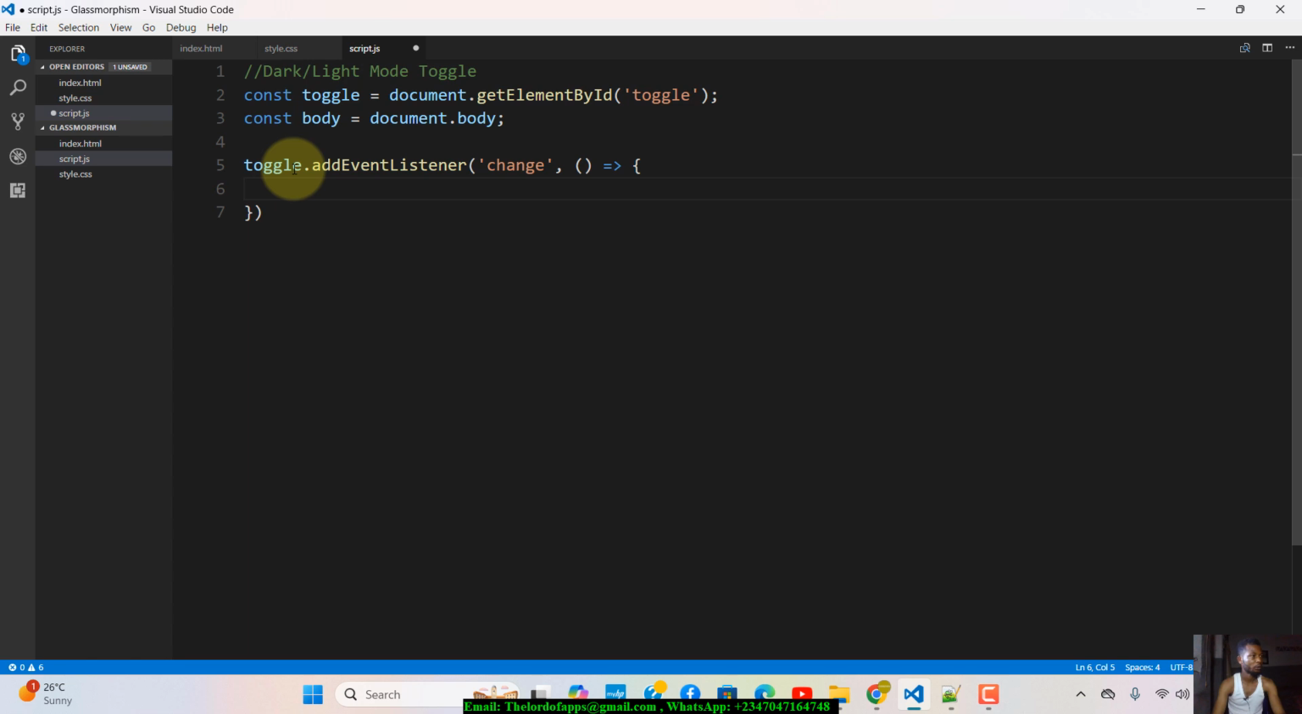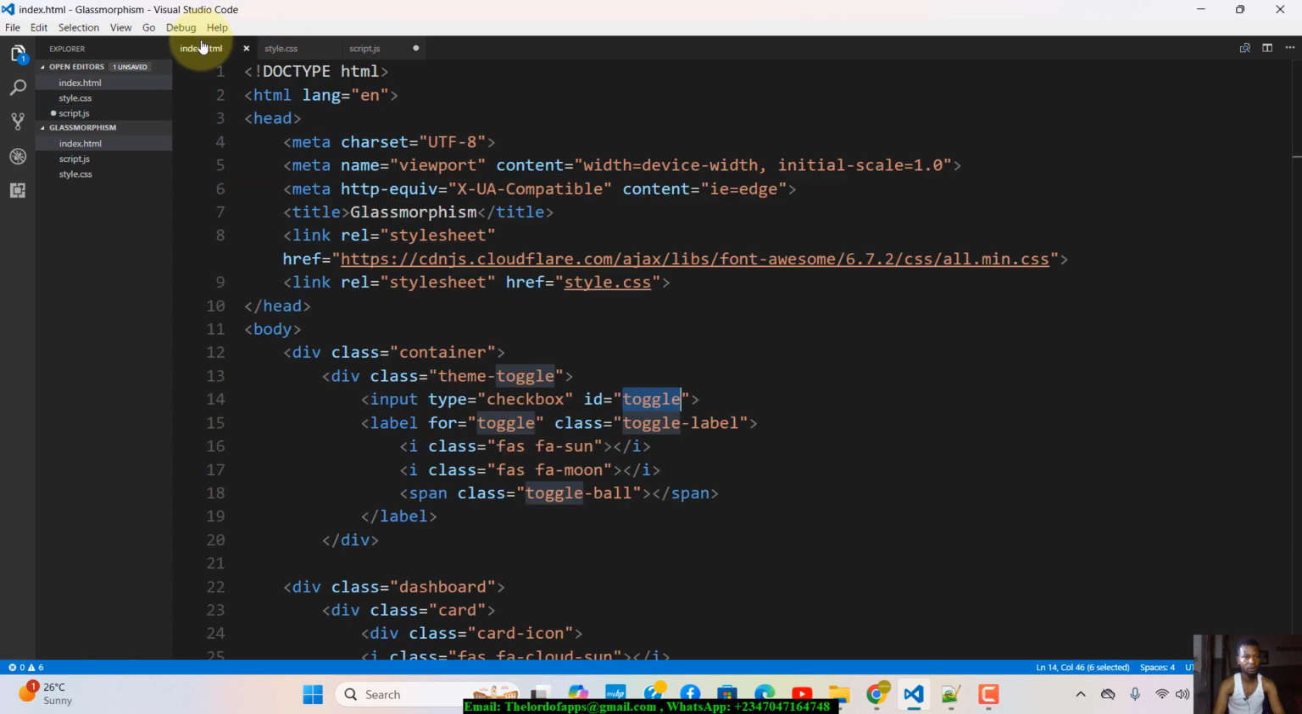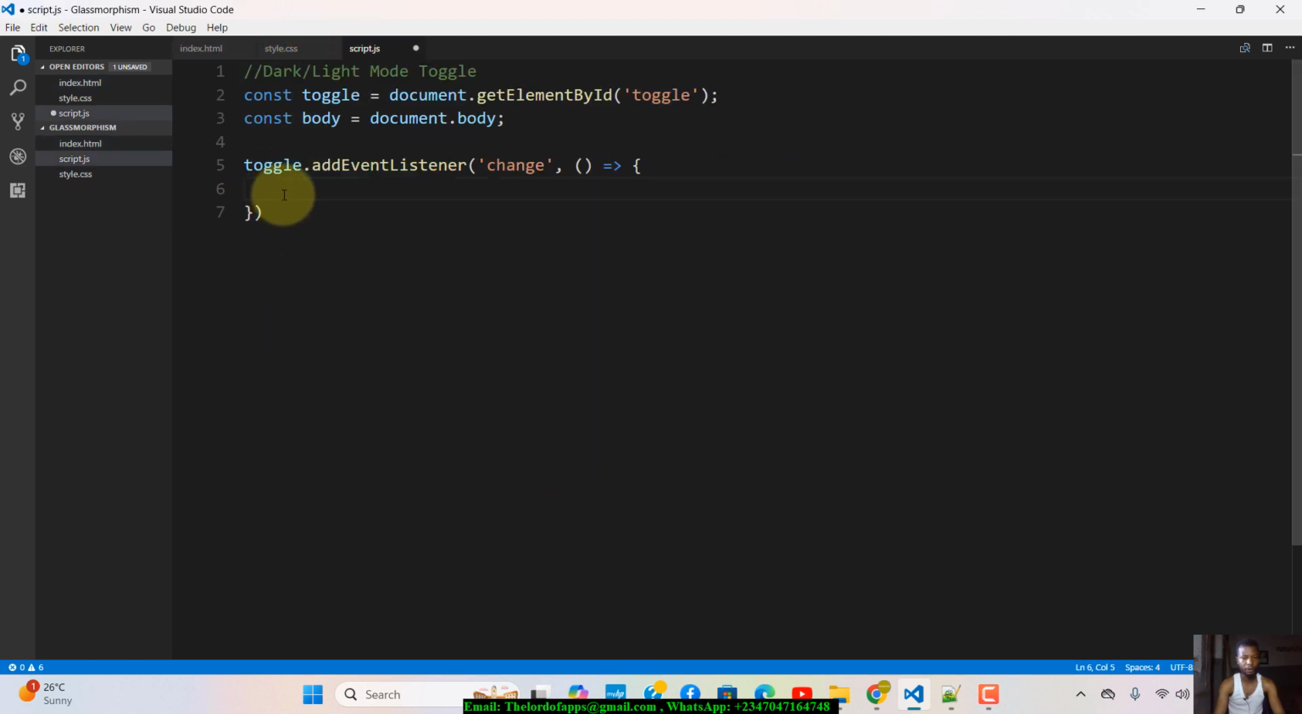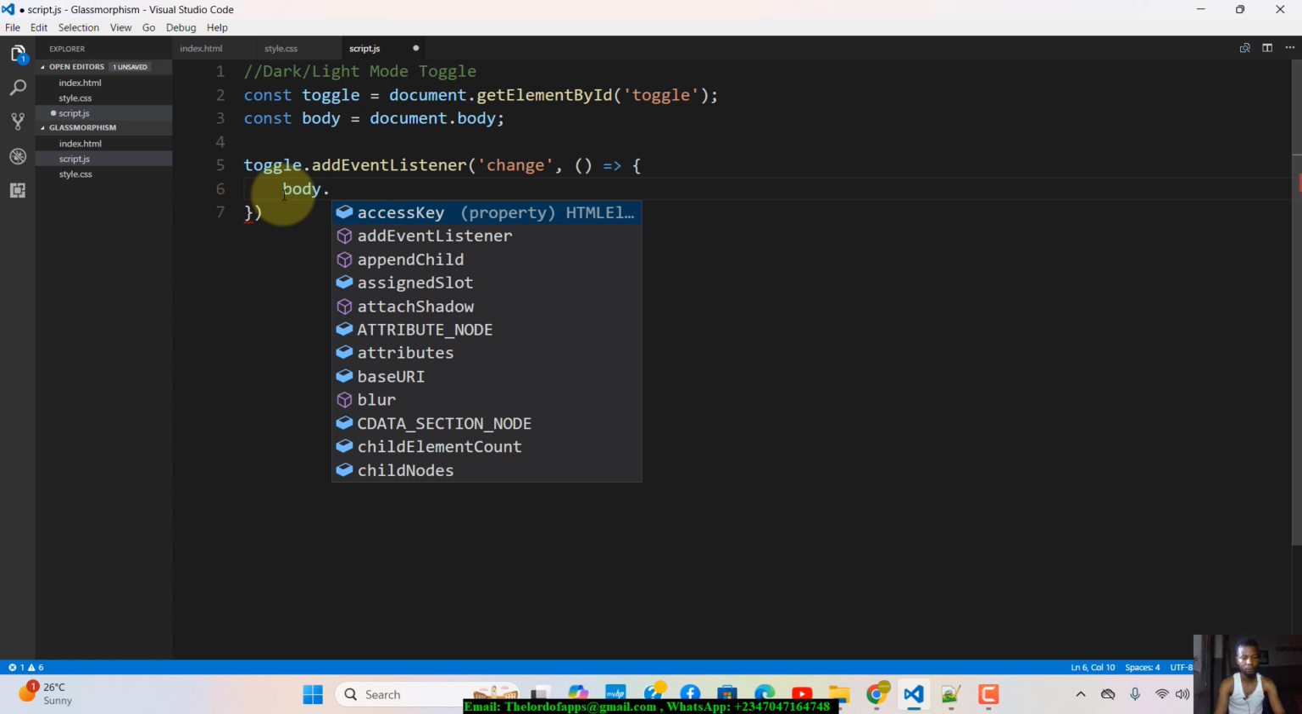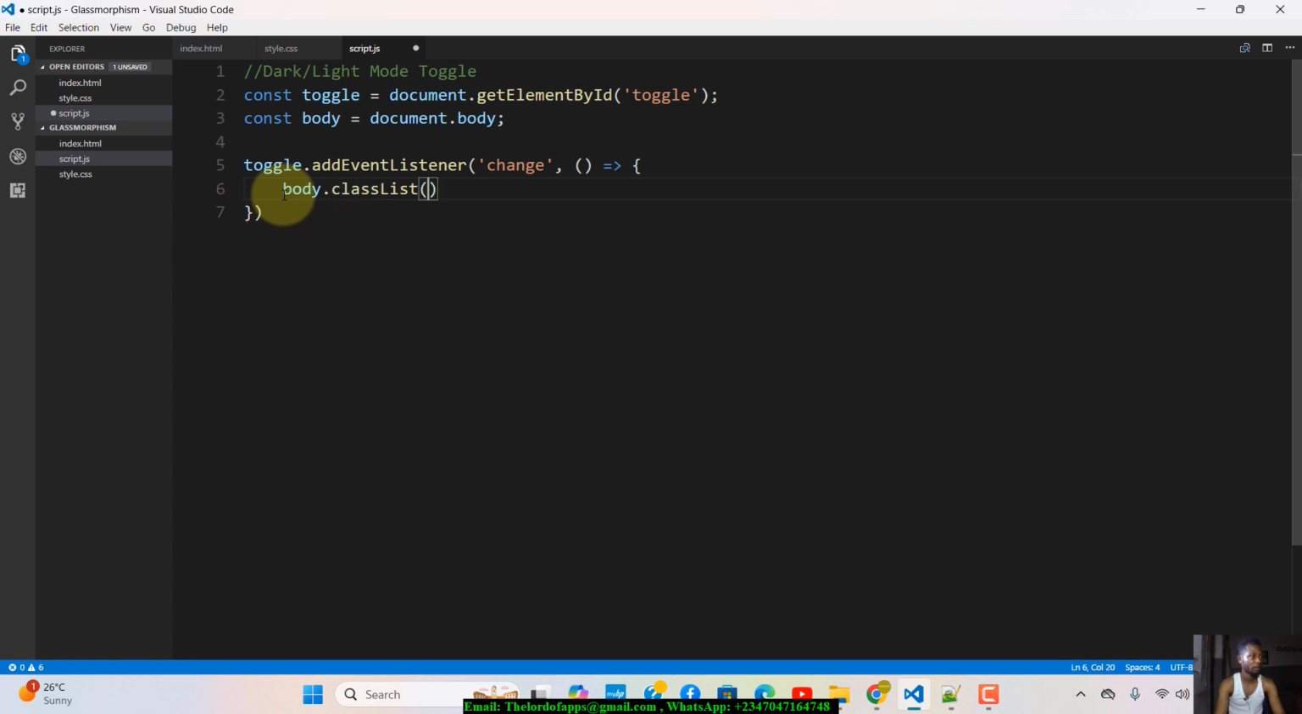Within this particular place right here, I want to create a class that I'm going to add onto this body section at a later time. So to create that class, we can do that right in here. The class is actually going to be attached to the body. So I'm going to do body, and I'm going to do .classList, and within that place, so this is going to be a dot, guys.